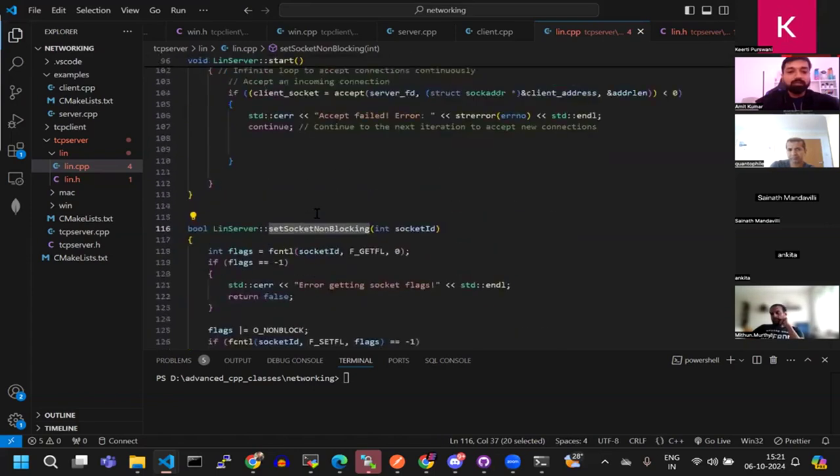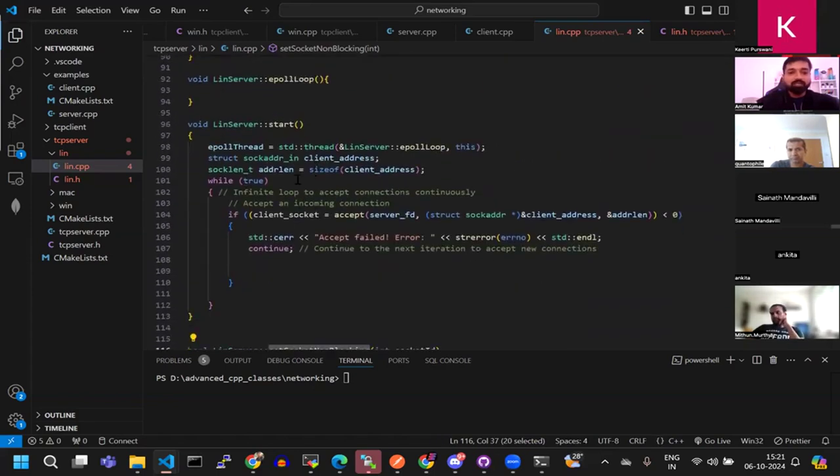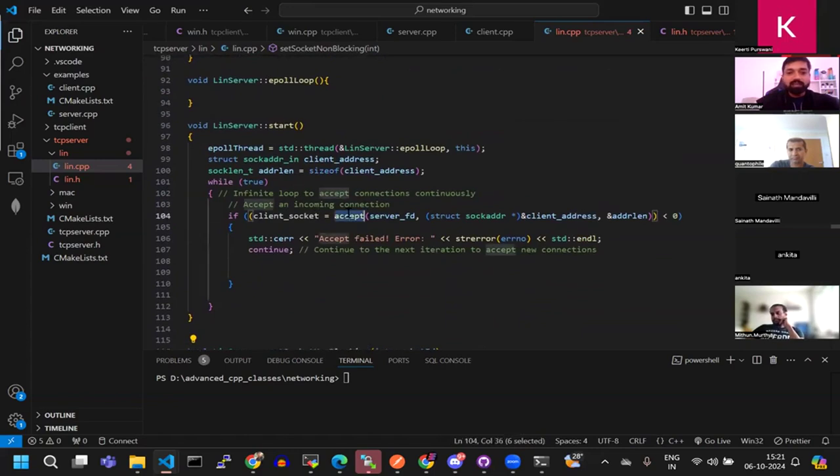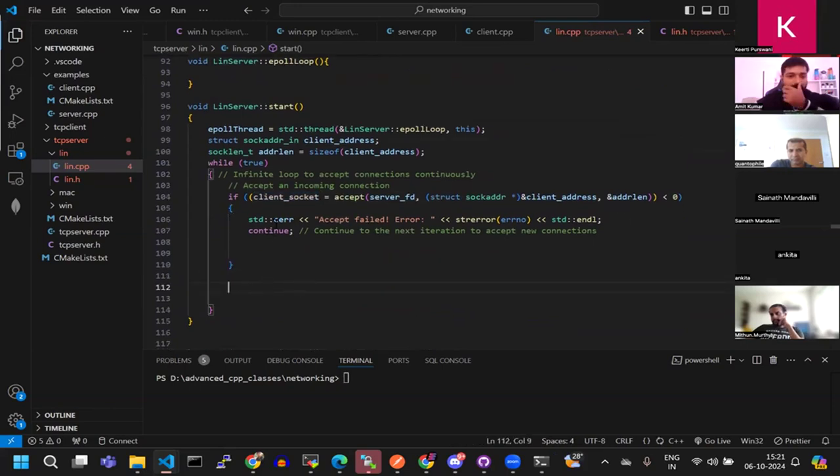So now where should I set the non-blocking? See here, when we have done select, we have got the client socket at that particular point of time only. So right now I have not got an error, everything is okay. So I'll set the client socket as non-blocking.